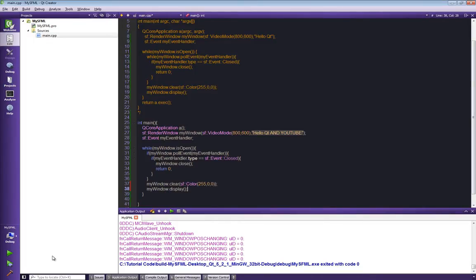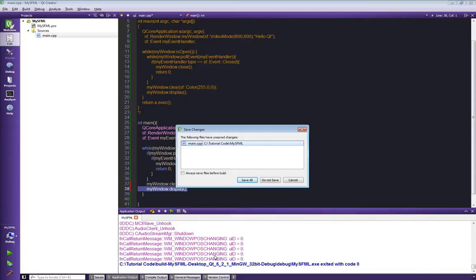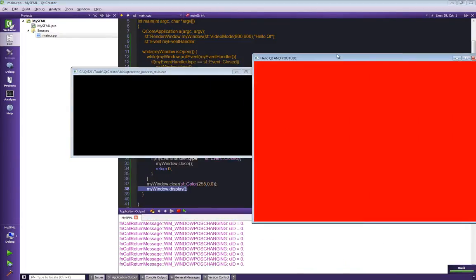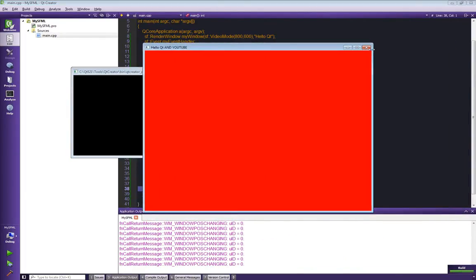If you've done OpenGL, which I don't know why you'd be messing around with this, but if you have, this is similar to the old paint event. This just redraws your screen. I'll run this and see what we get. Cool, we get the same red window.